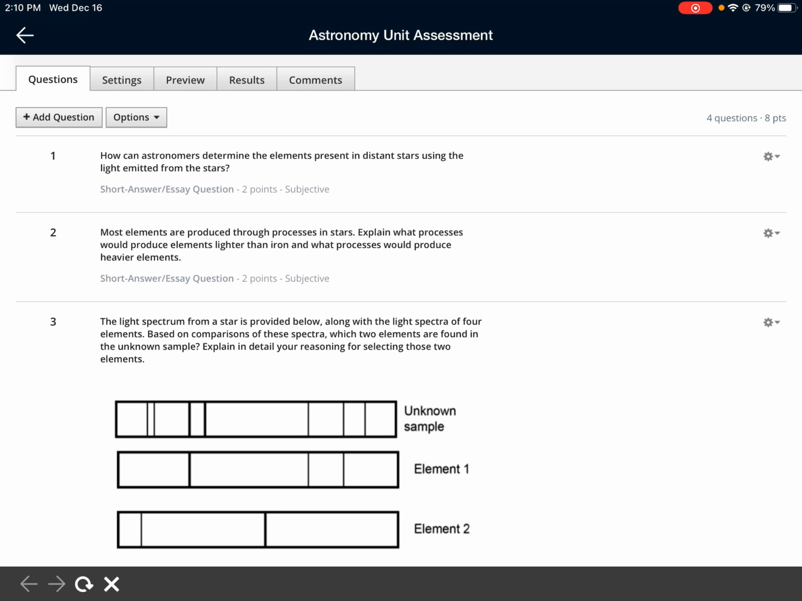The second one, most elements are produced through processes in stars. Explain what processes would produce elements lighter than iron and what processes would produce heavier elements than iron. Okay? Maybe you want to look at star life cycle stuff to see if you took any notes there.